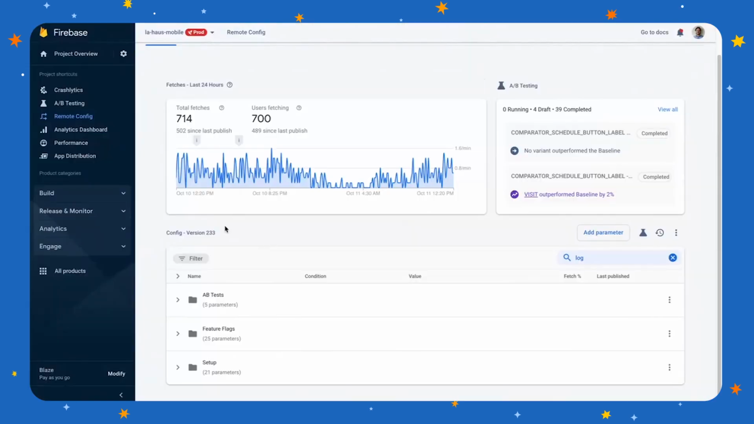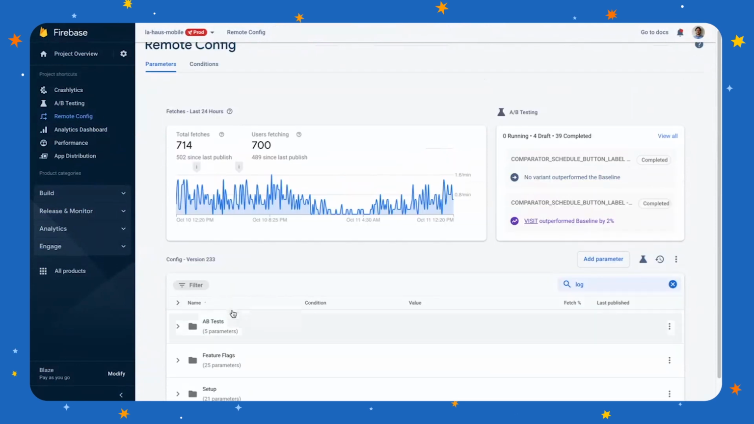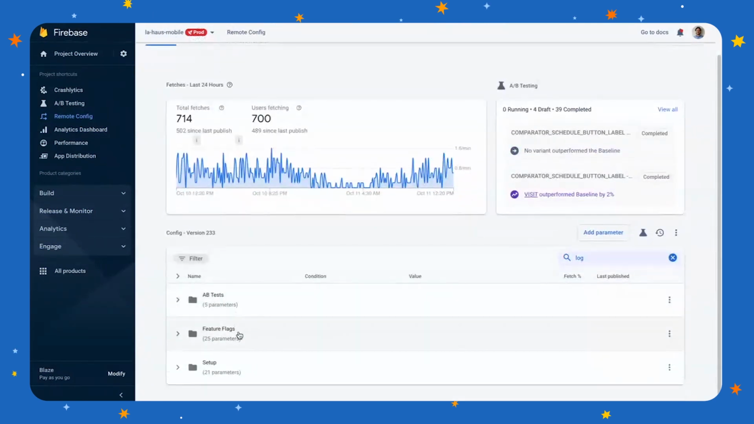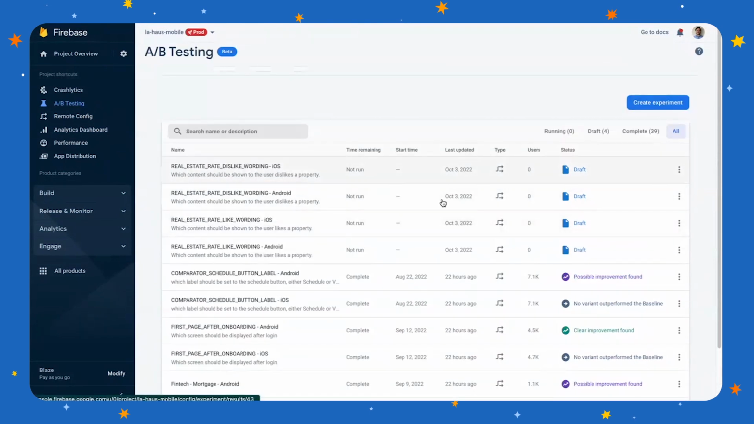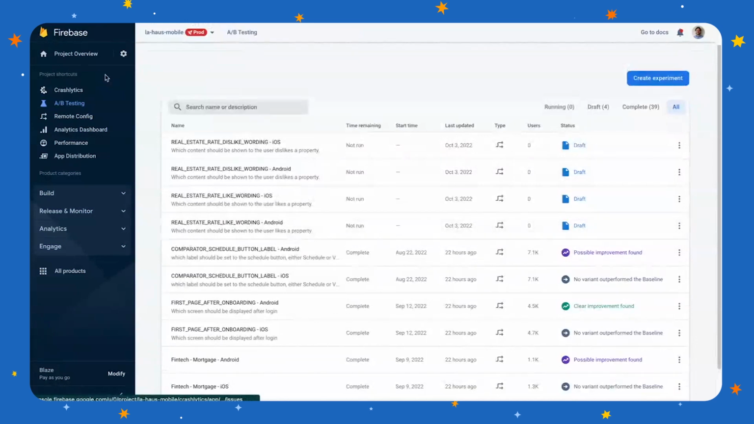So we have some A/B tests that we are running right now, and feature flags like I was telling you at the beginning. So let's take a look at A/B testing. How do we use A/B testing? As you can see, we have some drafts, like we want to test something, but the good thing about this is that it uses remote config to be able to change the behaviors.